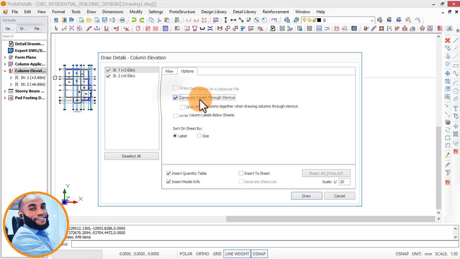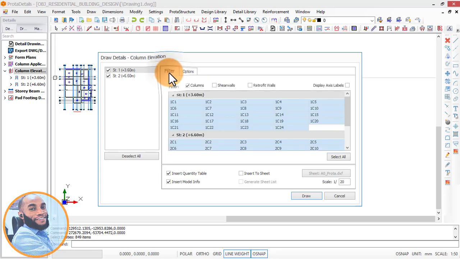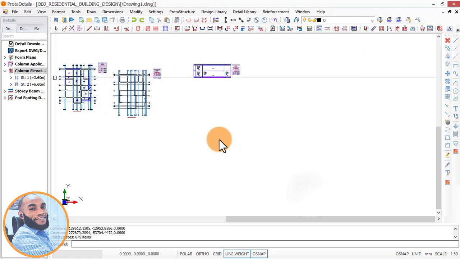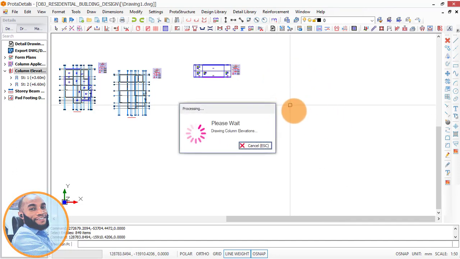through columns. You check this option here, and also click the one that says draw similar column together when drawing columns through columns. So let's come here right now and check this also, and then come back to your filter here and say draw. On this draw now, give a space for it and then click anywhere around this draw environment for it to start generating the column drawings. Let's just wait for it to finish up and create our drawings for us.